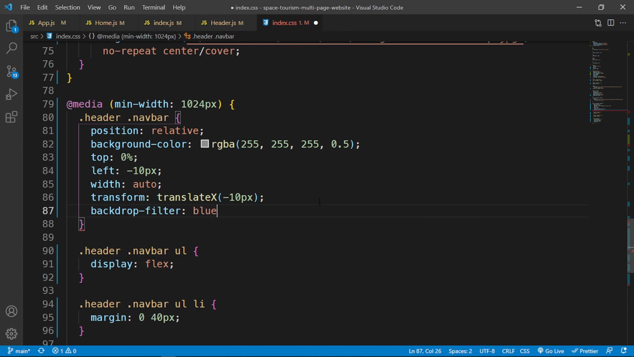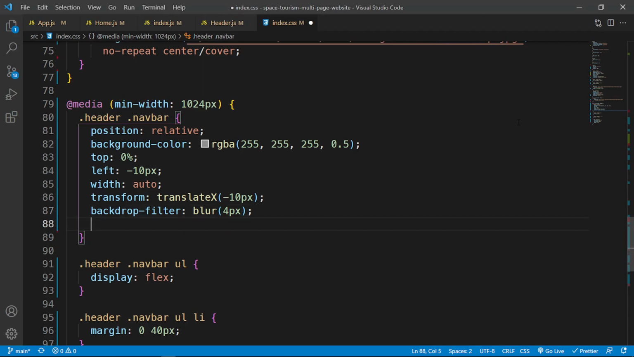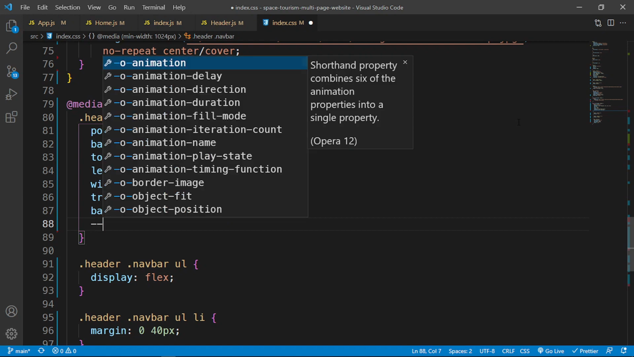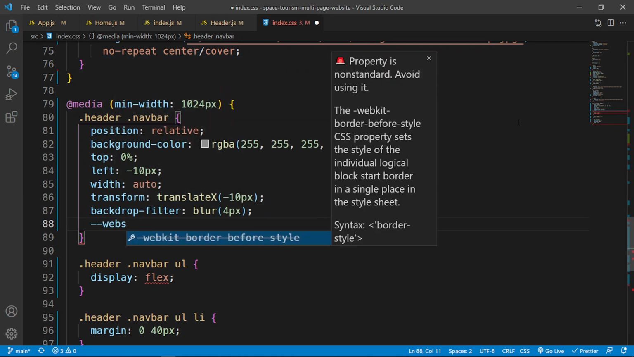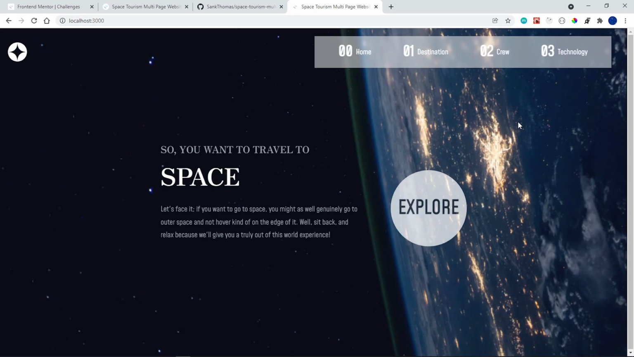Set this to blur, and let's blur it by 4 pixels. There we go. So it's just a slight glass filter, as you can see. And then we need to add a vendor prefix. So -webkit-backdrop-filter, to ensure that it works on other browsers as well. So blur it by 4 pixels.